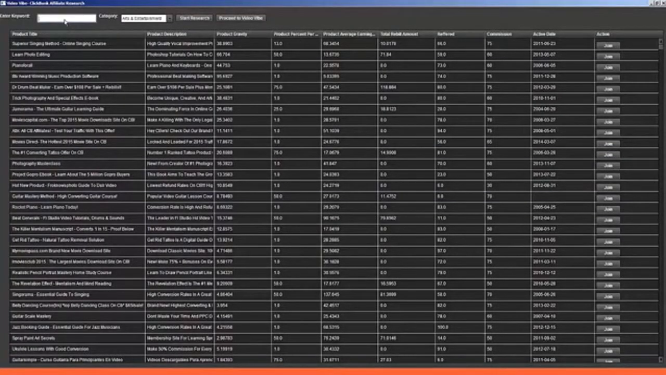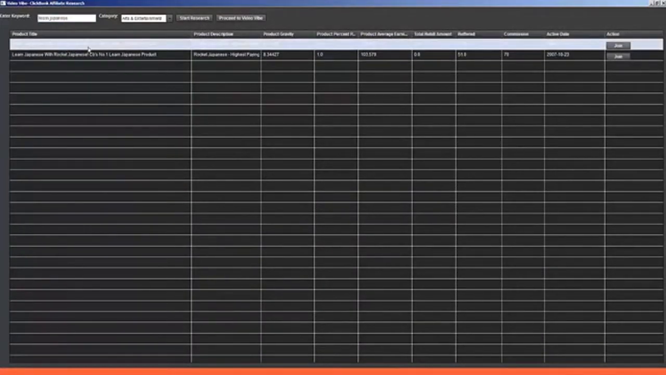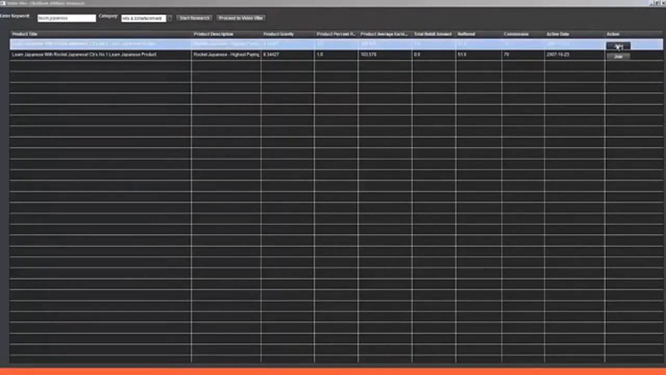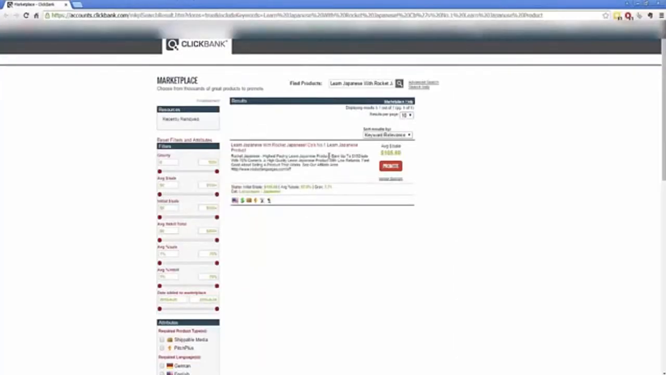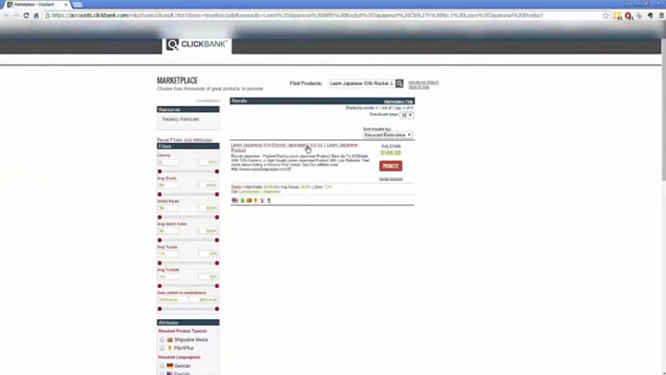Let's say I'm interested in promoting something about learning Japanese. So I type in learn Japanese and then I hit start research. There's basically 2 products out there right now on ClickBank. It looks like it's the same actually. So I'm just going to click on join. And what happens is it's going to open up a browser window exactly to where ClickBank is if you're already logged in. So I'm already logged into my ClickBank. So here it is. I can promote this product right away. I can find out more information about it by clicking on the link here.